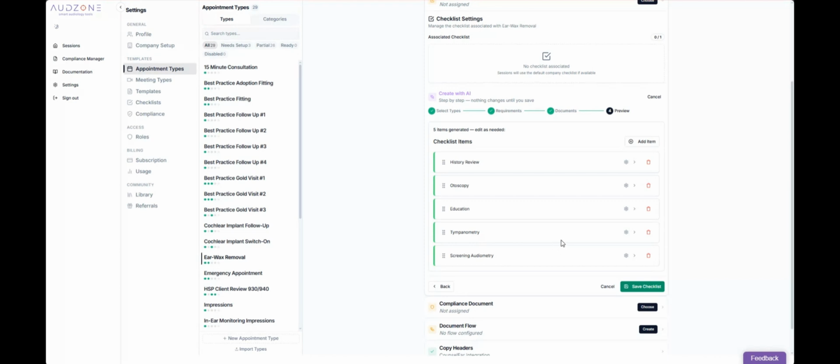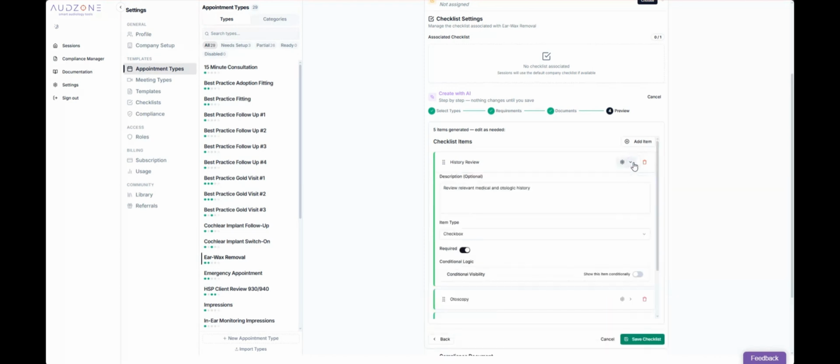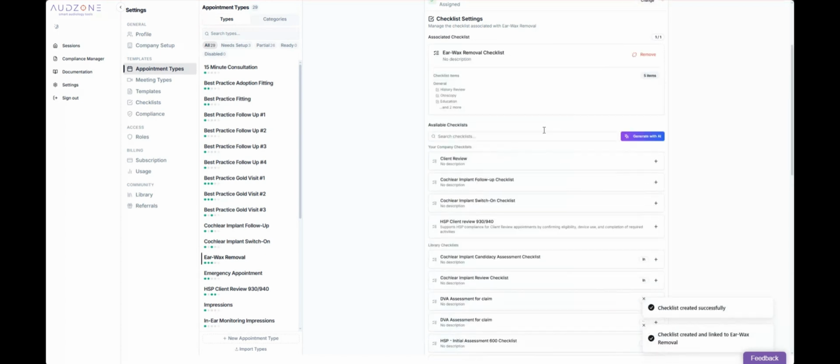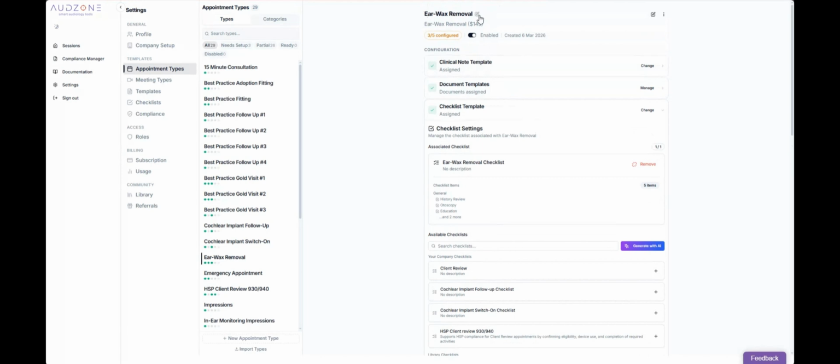And you can give these items certain options. So you can click in settings here, and the item type, here's a checkbox, which I personally prefer. You can make this a required or non-required item, and you can also have a conditional logic that is dependent on other items previously, for example. Now you could, for example, change that to a multi-line or a single line text input or a drop-down. I personally do like the checklists and the checkboxes. So now in this case, we just save the checklist. And this is now an earwax removal checklist that has been assigned to this appointment type, and in this case to earwax removal.